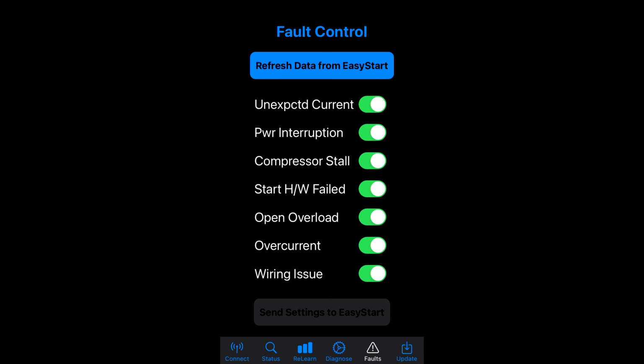If we go to faults, I've got all of these faults turned on. So if there's unexpected current, a power interruption, a compressor stall, failed startup, an open current, overcurrent, wiring issue, all of that I have turned on. But you can toggle them off and on. If you do change one, then you have to go ahead and click the grayed out button there at the bottom that says send settings to EasyStart.